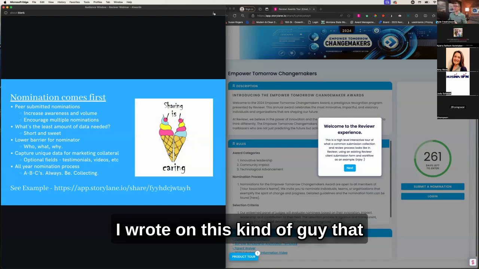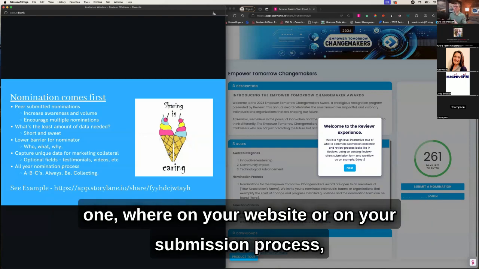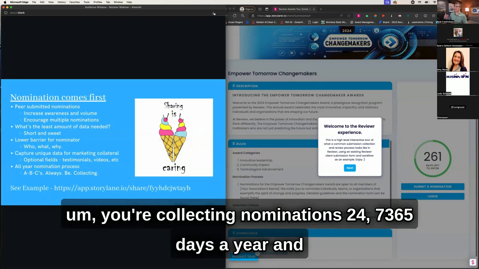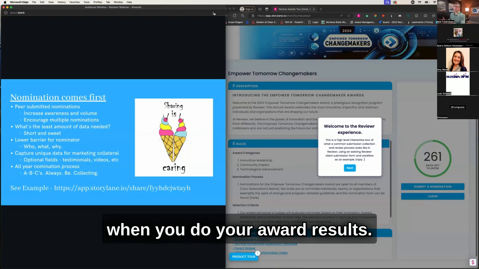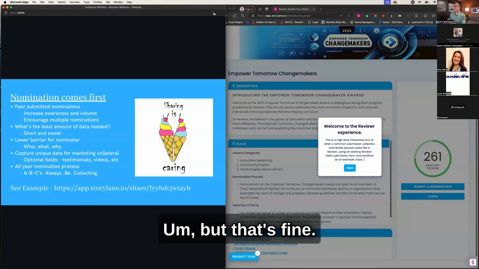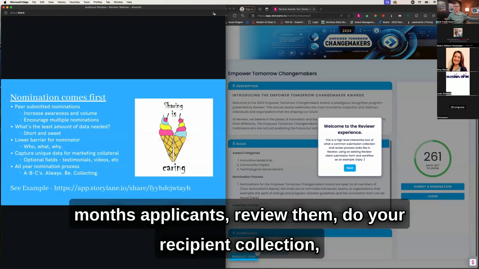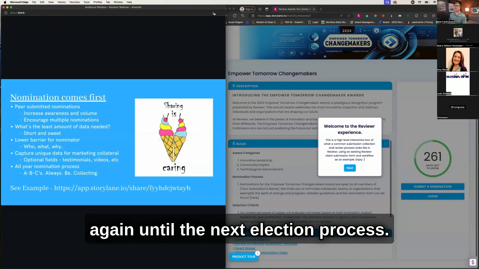I wrote in this guide that we want to be collecting nominations all year, so the ABCs: always be collecting. That's step number one, where on your website or in your submission process, you're collecting nominations 24/7, 365 days a year. And then you have these dedicated pods of when you do your award results. So it could be the fall and the spring. It might be just once per year at the annual gala, but that's fine. You just take the trailing X number of months of applicants, review them, do your recipient selection, and then start collecting applications immediately, again, until the next selection process.